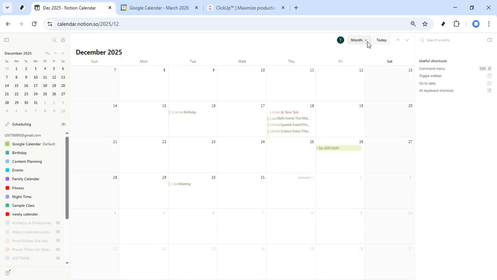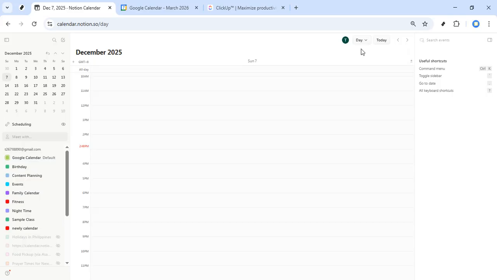From here, you can adjust which specific Google calendars are visible, color code them, and start creating events from Notion Calendar that sync back to Google. But the core connection is now set up.